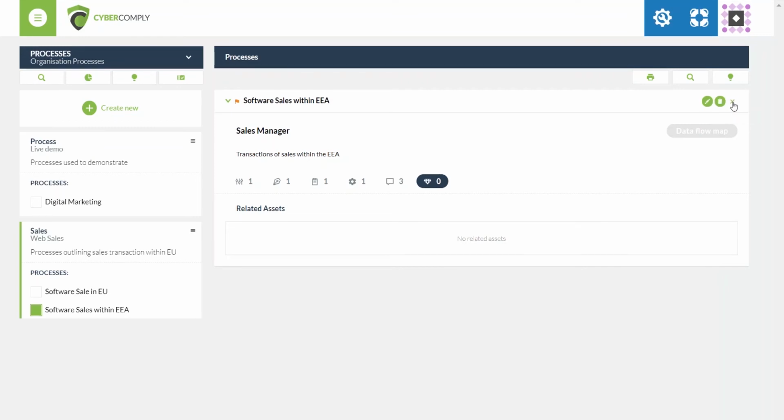Or if we are coming to the end of our day, for example, we can just close it off. It will minimize it into the group, but it will keep it in that draft state. So you don't have to worry that somebody else in your business will be able to access it and start working on it without you being happy and publishing that work.